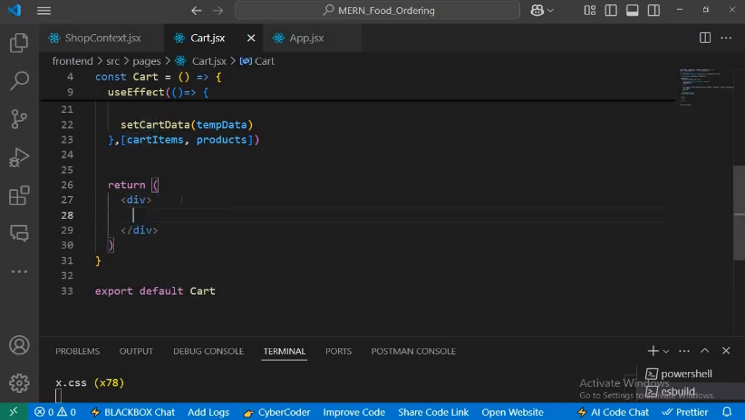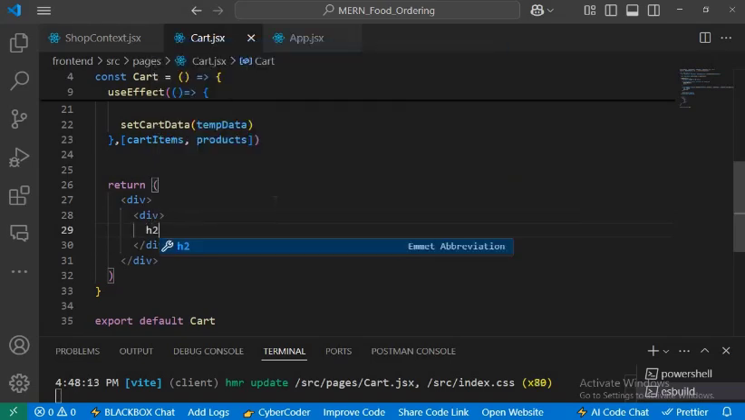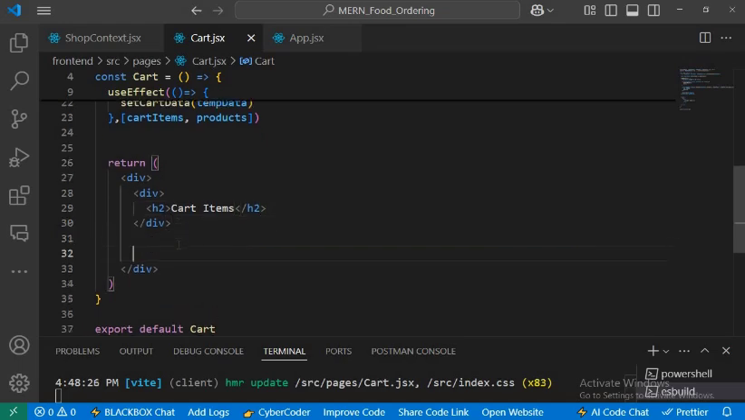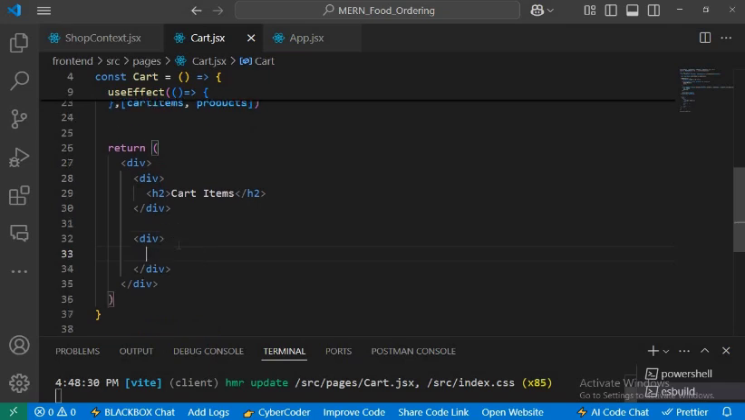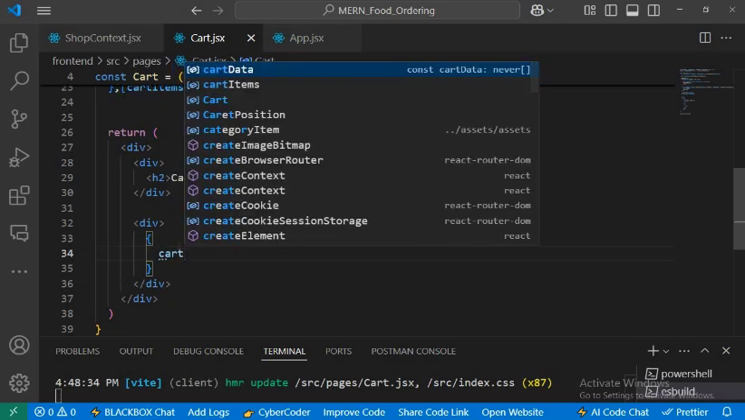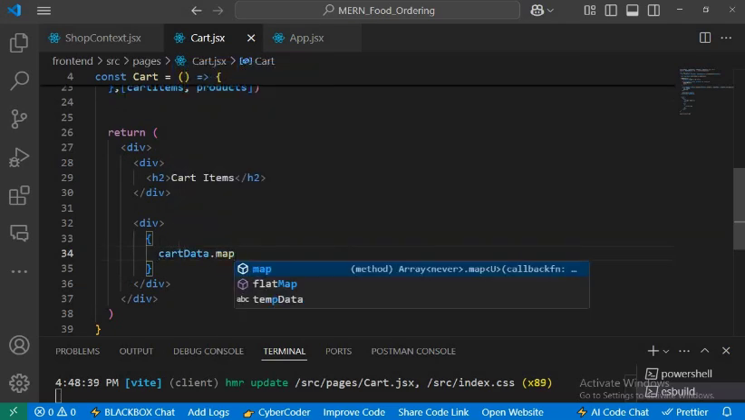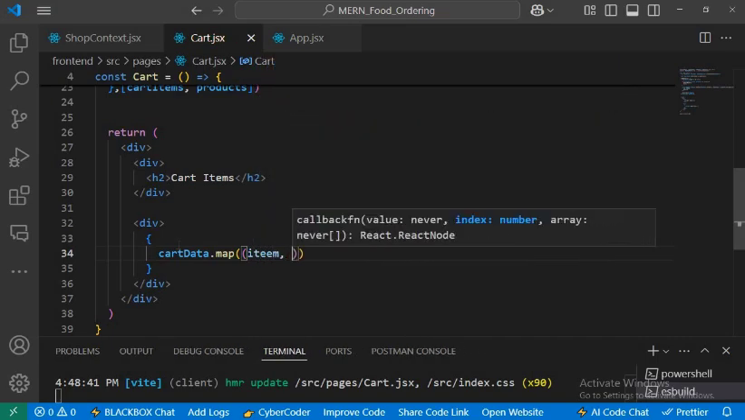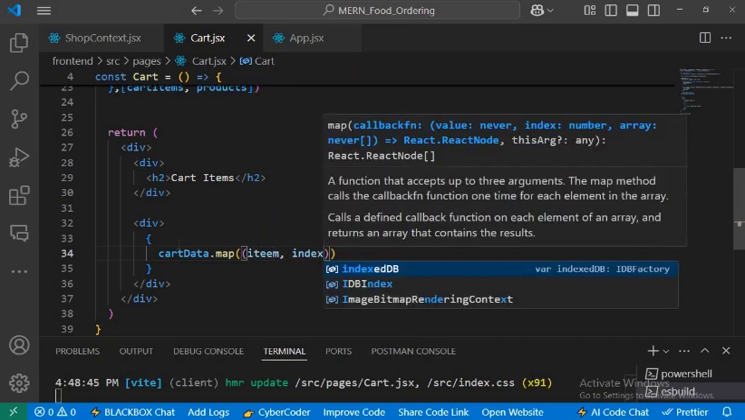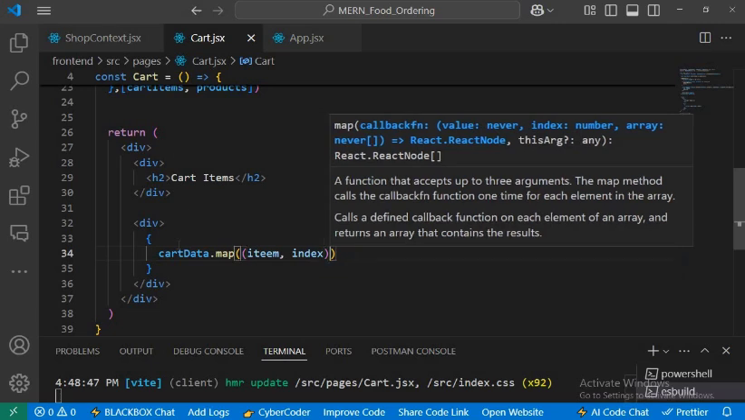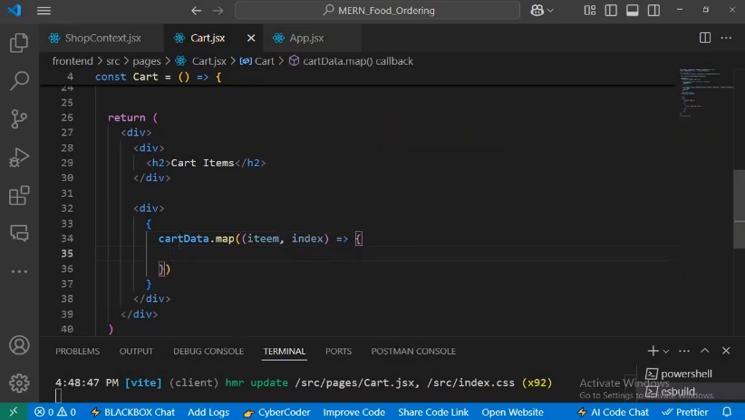So we'll have a first div tag, and here we're going to have our h2 tag, and the h2 tag is going to say cart items. Then after this div tag, we'll have another div tag, which is where we're going to list our cart items. So right here, we're going to map over the cartData to display the data in the carts. We'll pass our item and the index number for individual items. Open our curly braces.